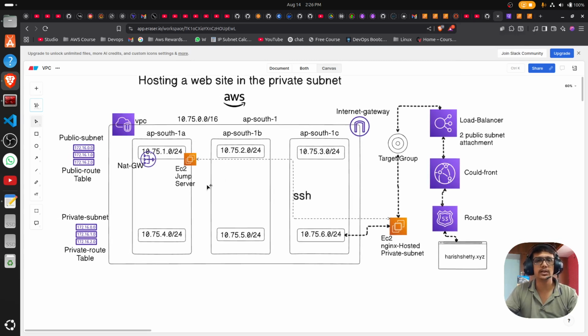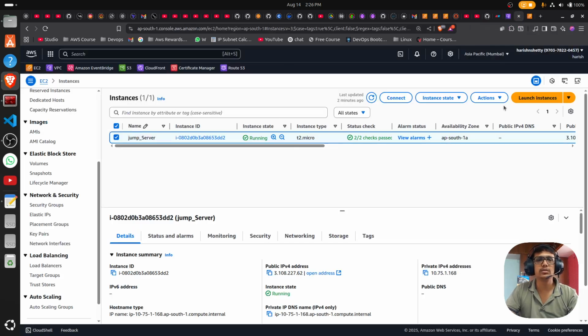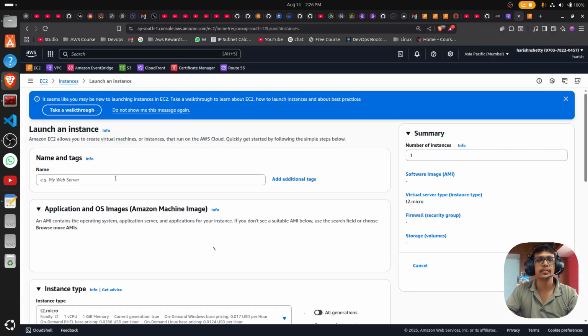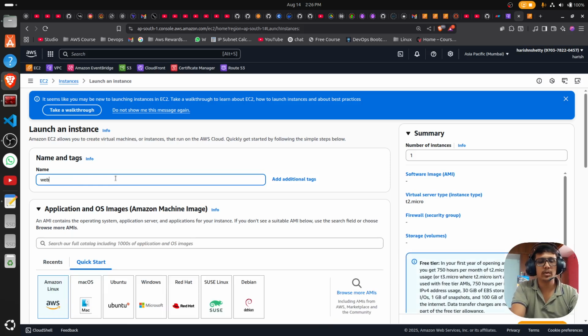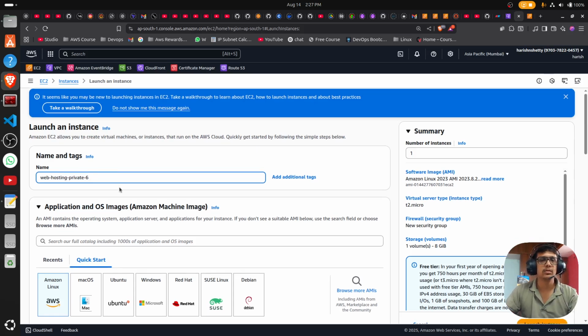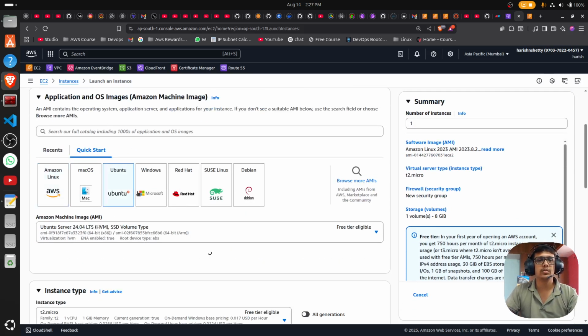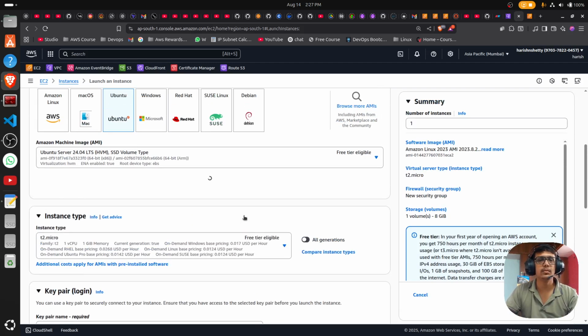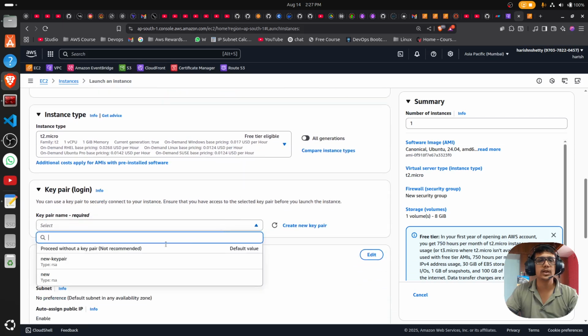I can access the internet also, but I am not going to install Nginx here. What I am going to do now is start the instance in the private subnet in the 6 dot series of the subnet. Move on to EC2 and launch instance. Web hosting private 6, Ubuntu. I am selecting the same key pair here.